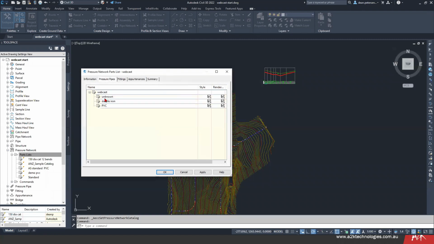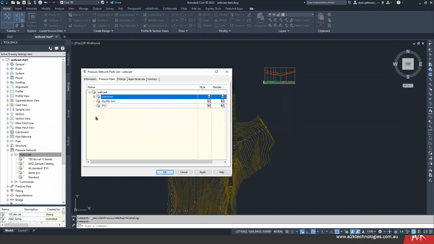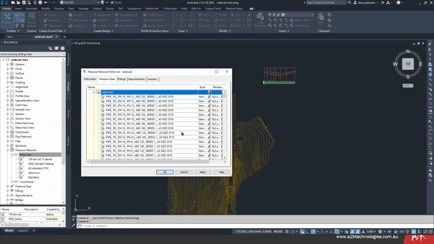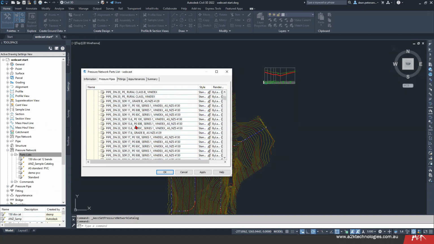So when you do that, you can go to unknowns here, add a size. They just don't have a name for the material type, basically, is what it means. I'll add all the sizes, go OK. It'll generate all of those. And you'll see that we've got some ABS pipe coming on down, rural Vindex. We've got, what else we got? Some, must have steel pipes in here somewhere. Got PEs, SDR, gas pipes, all sorts.